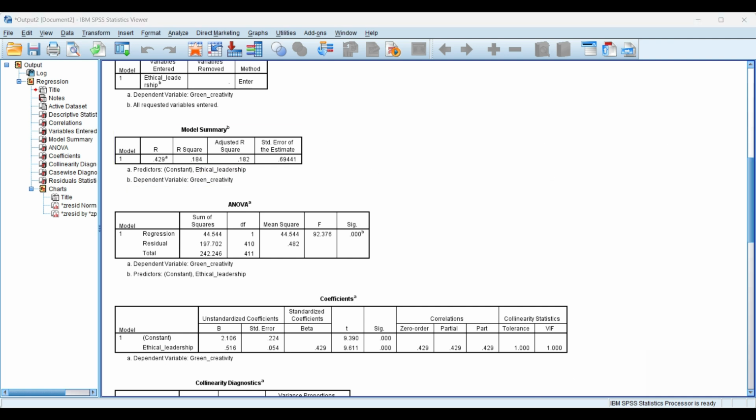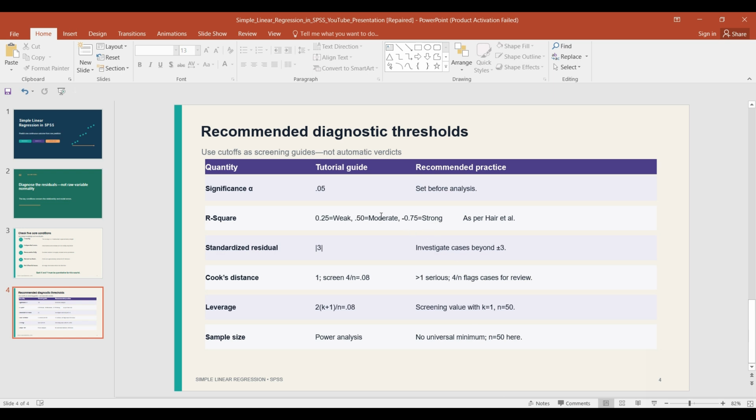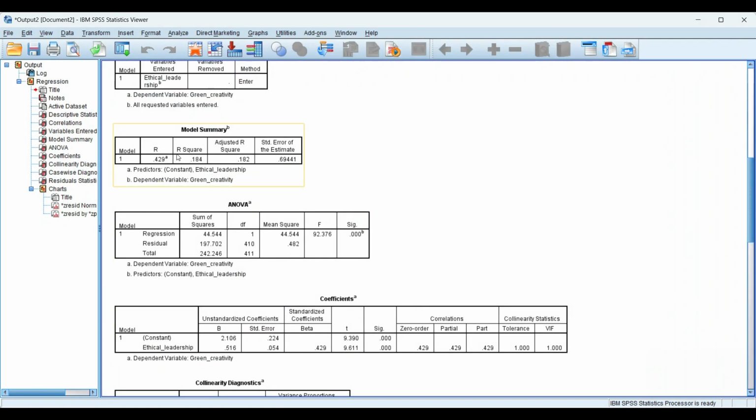As we learned, the criteria of Hair et al. suggest that 0.25 is the minimum for a weak impact. So our value is low, even lower than 0.25. It means there is a lower impact of ethical leadership on green creativity, but the impact is significant.